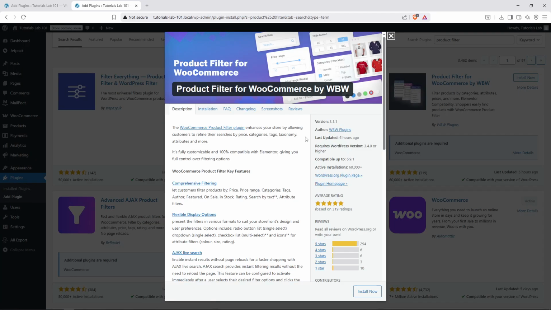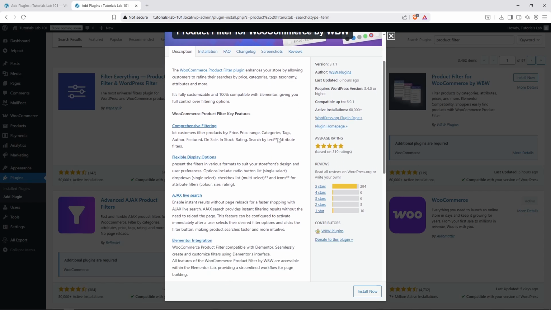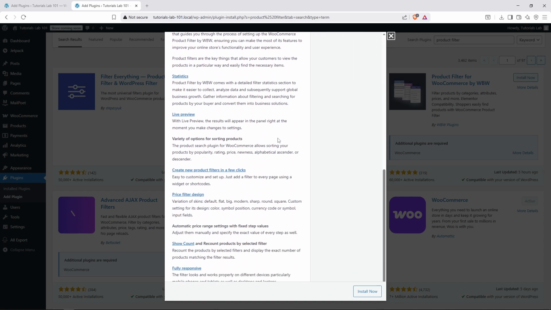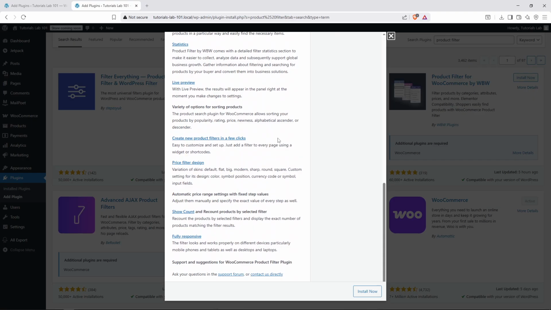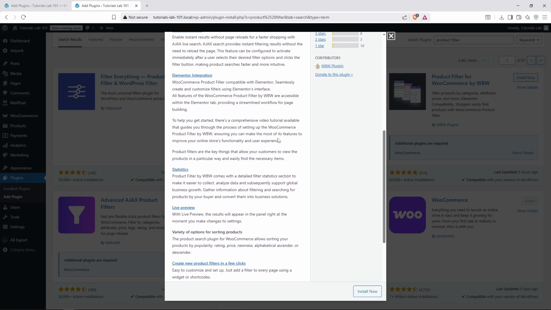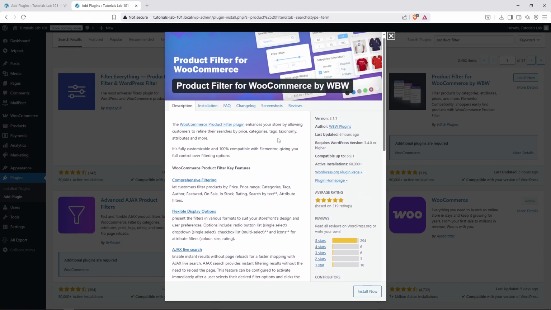This page is really valuable because it provides you with detailed information about the plugin's functions and features, along with user ratings and reviews. Take a moment to read through this information to ensure it meets your needs and has positive feedback from other users. Once you're confident and ready to proceed, simply click on Install Now.